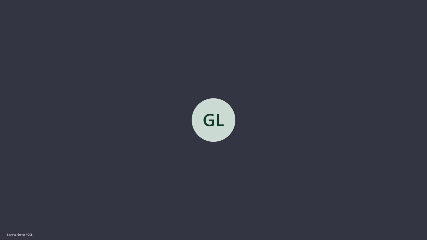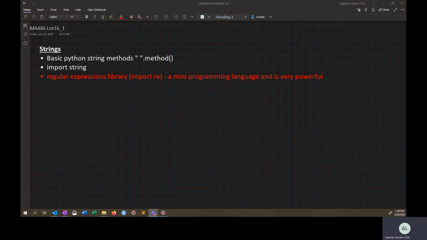So the second video, we're going to start talking about the regular expressions library. Import re is what we're going to use. So re dot whatever is if we're going to start using things inside the regular expression library. It's this mini programming language, very, very powerful, moves easily over to different languages as well. Like you can use it in R. I believe C has a version of regular expressions. Java has a version of regular expressions.